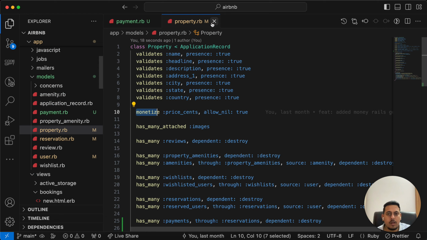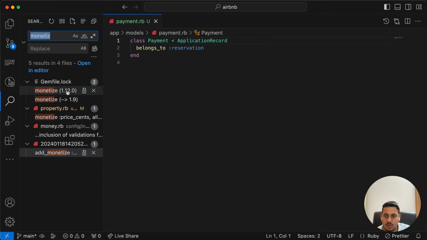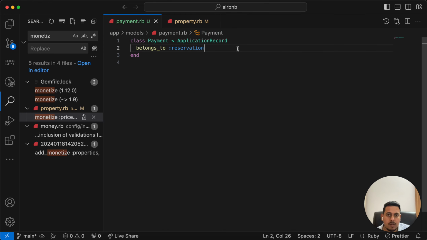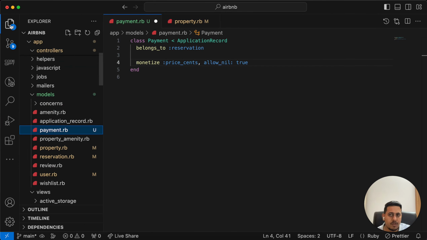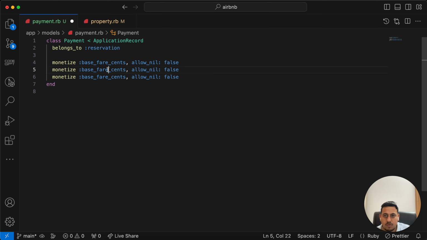So now, again, same concept. This migration affects payment. So let's go and make some changes in payments. I'm copying this from property. Earlier, we had done that. This is all concept of money-rails, which I have explained in earlier videos. So instead of price_cents, it should be base_fare_cents, allow nil false. It cannot be nil. Same goes for service fee, and finally total amount.